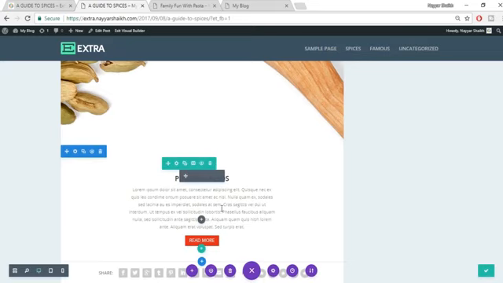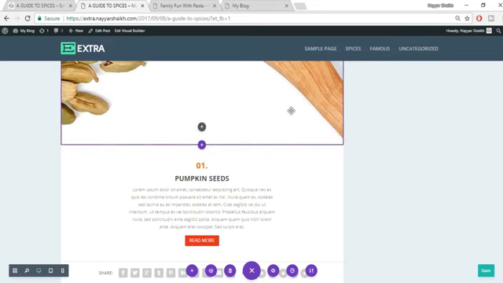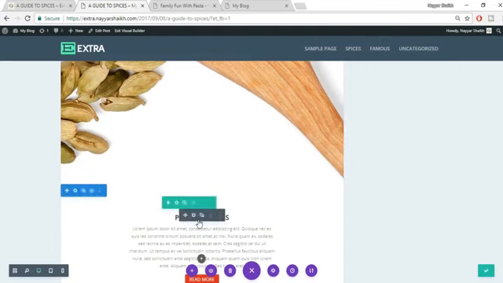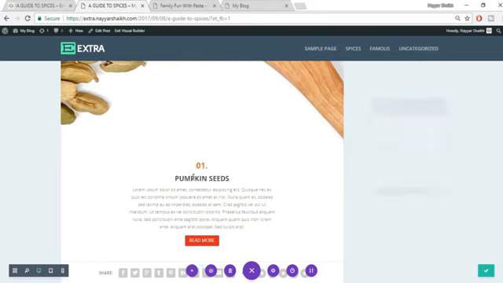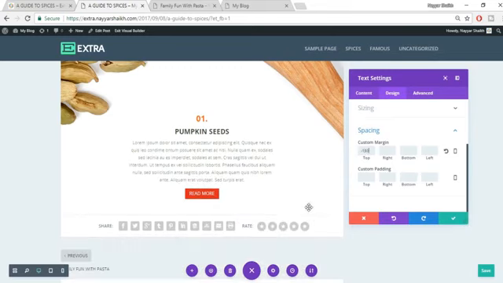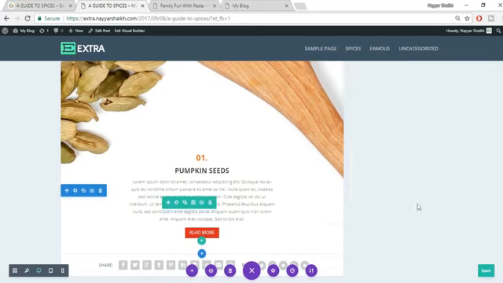Now let's drag this section over here. As you can see, between this image there is a white section here in the image. So let's drag this thing over here. That would really look nice. So click on this gear icon, design, spacing, and top margin, let's put it minus 150. Okay, as you can see, this looks amazing.